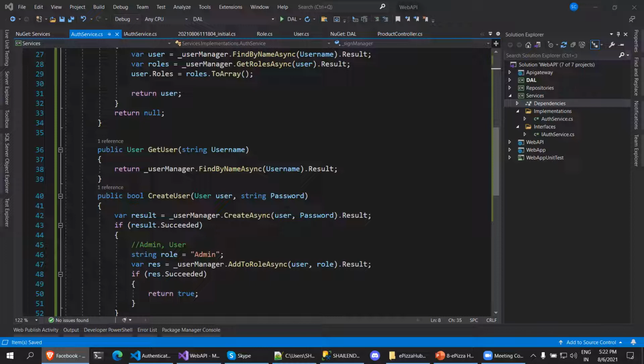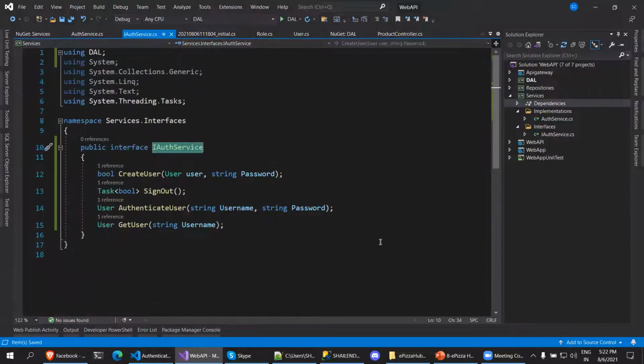Please open the IAuthService. Can you say again? IAuthService interface. Just open it. Please share the code. Code I already shared. Scroll to top in the chat window. Code is there. Yes, I got it.